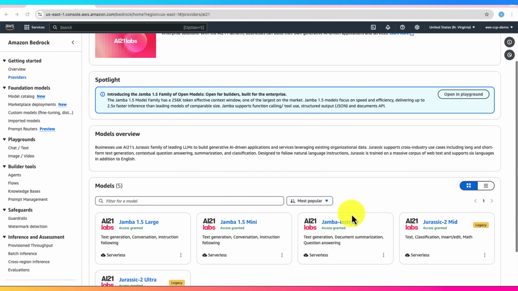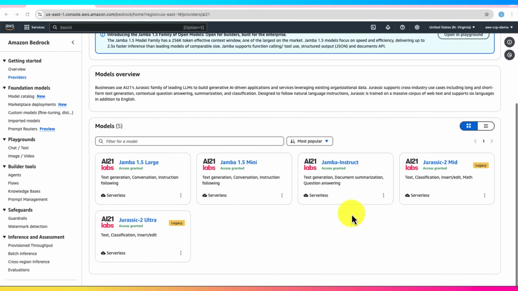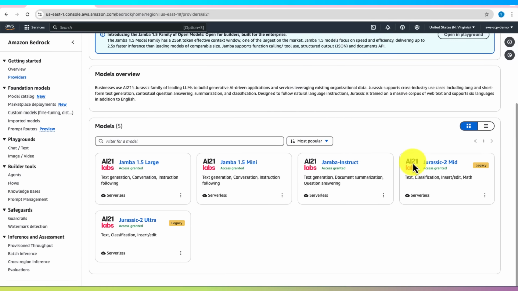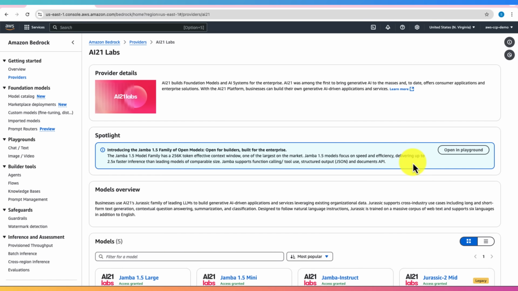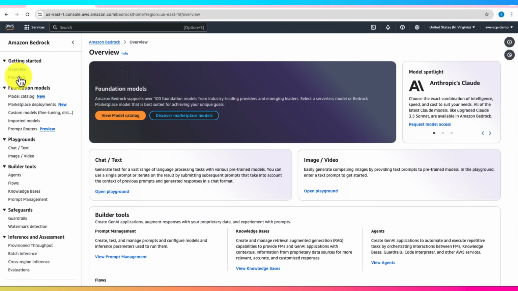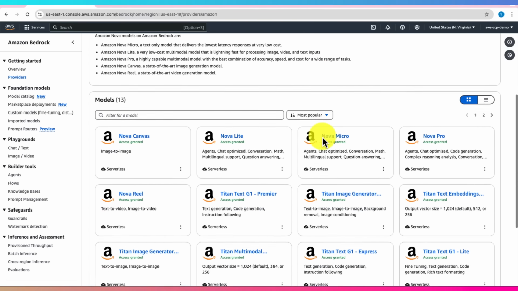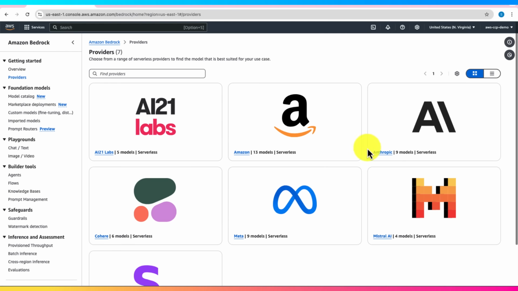Its Jamba 1.5 family of open models offers a context window of 256K tokens. It supports advanced capabilities such as function calling, structured output in JSON format, and a dedicated Documents API. Designed with enterprise needs in mind, it is built to handle complex, large-scale applications. Next is Amazon Titan models, which are cost-effective and well-integrated with AWS services.